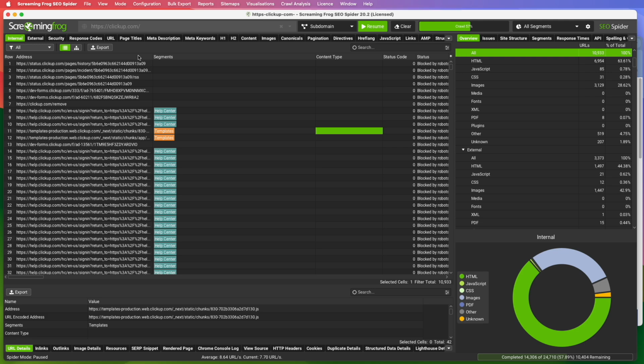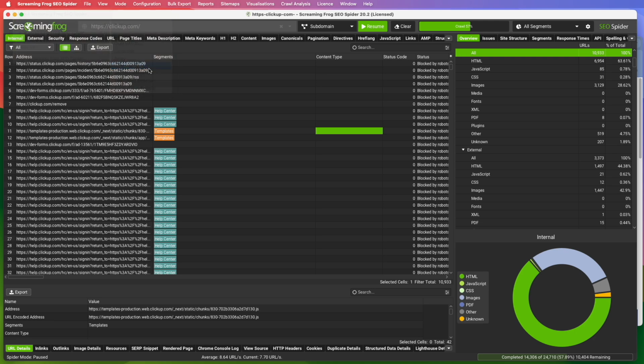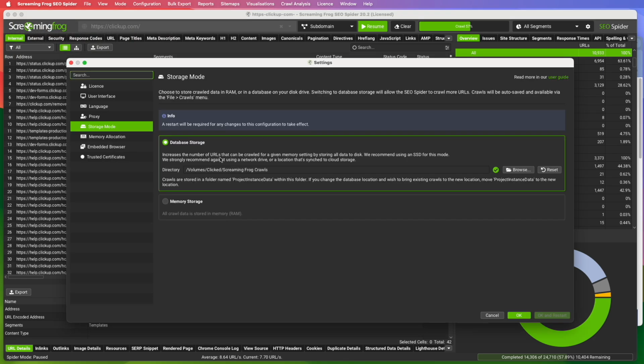To engage database storage in Screaming Frog, you simply go to Settings and go to Storage Mode. And you're going to select the database storage option there, change it from the memory storage. Then you're going to hit the Browse button and select the location where you want to save your crawls. I use a folder I set up specifically for Screaming Frog on an SSD drive, and I would only use this option with an SSD drive. If you have an old mechanical hard drive, I would not use this option. It's going to be a lot slower.